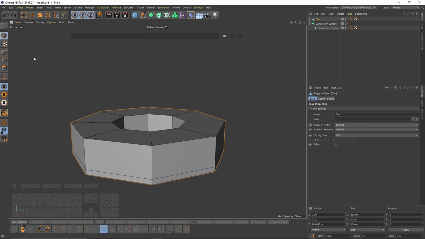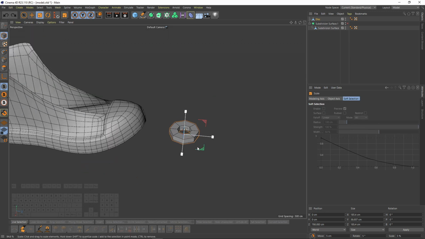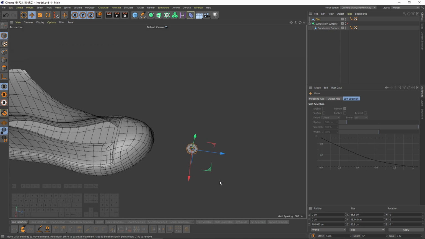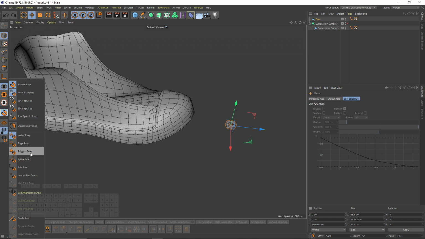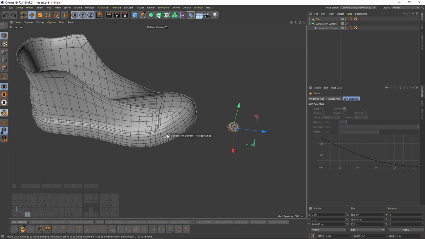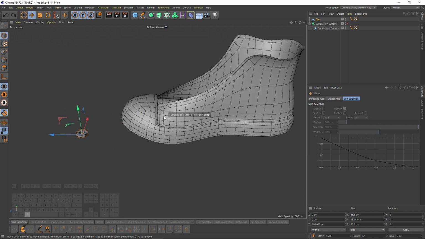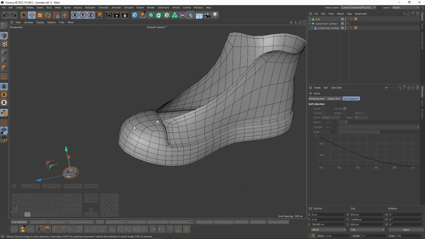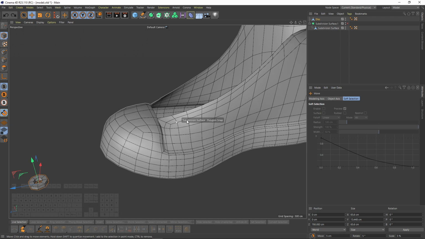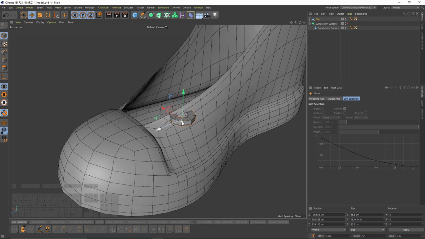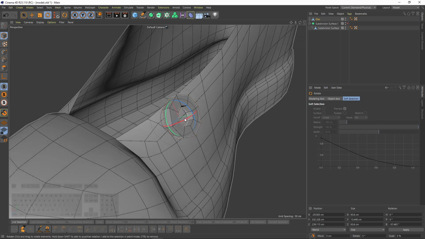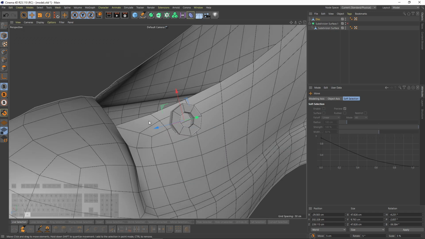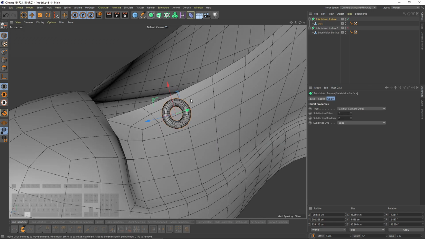Okay, looks okay. Now I will scale it. Then I will enable my snap, but polygon snap. Turn off the vertex. And I will move my object. So click on the shoe. Now I will turn off snap and rotate my object. And also I will scale it.